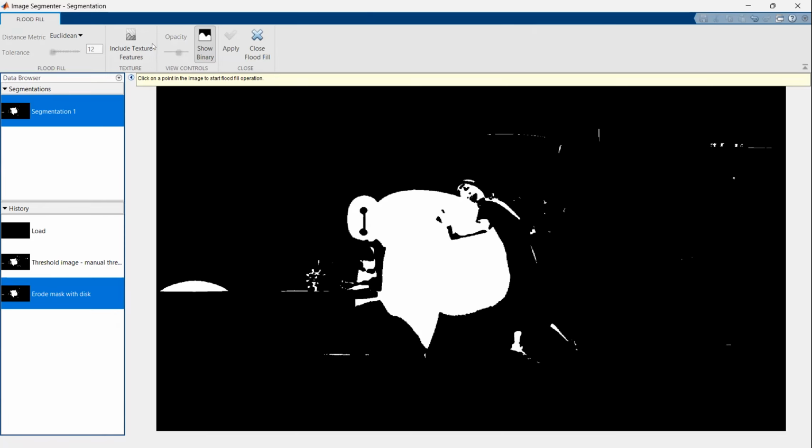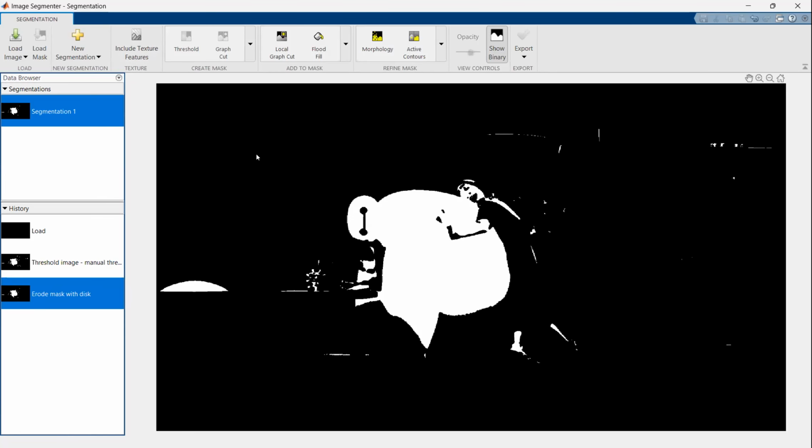Flat fill is just for filling an area. Okay, we don't need it. So you can also, you see this is segmentation. This was what we actually did here. You can create a new segmentation if you want to do it again from new. Okay. So I hope this is clear.